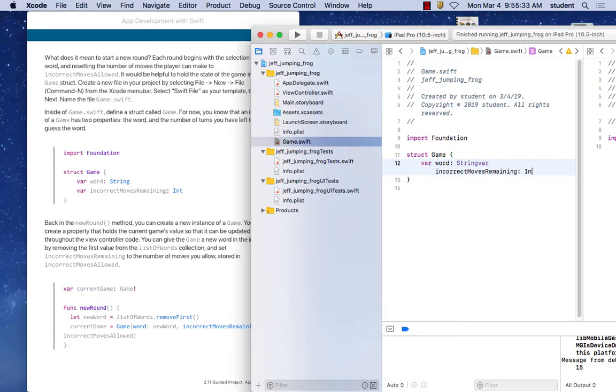Oops. Oh, you've got to make that a variable too. Uh-oh. There we go. So again, why is this? Oh, killing me here. Okay, here we go.